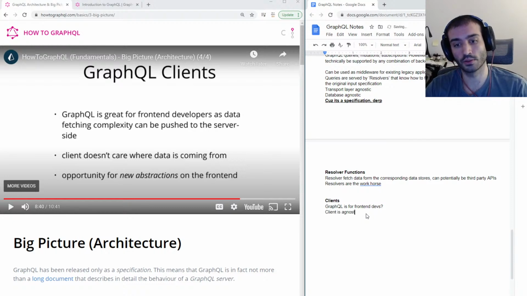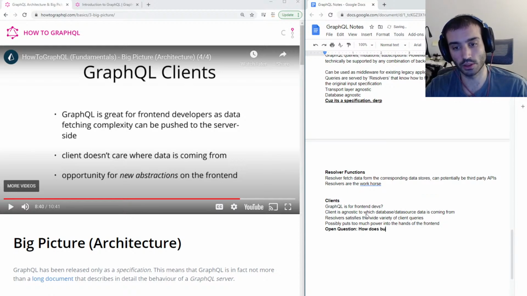Client is agnostic to which database or data source the data is coming from. Resolvers satisfy a wide variety of client queries. Possibly puts too much power into the hands of the front end. Open question: how does business logic work in this model?